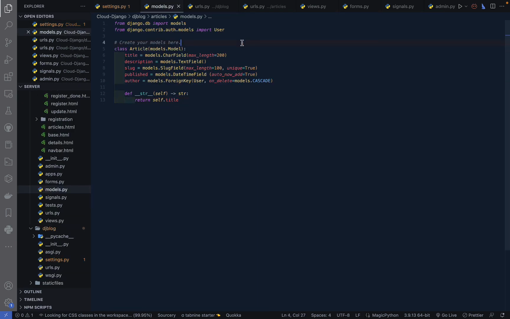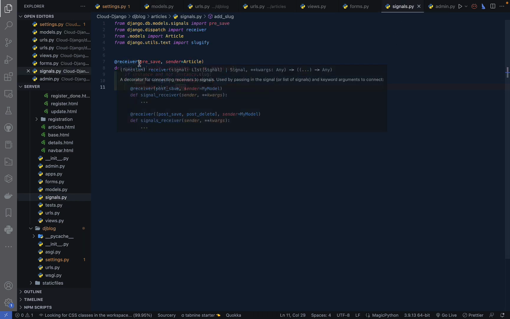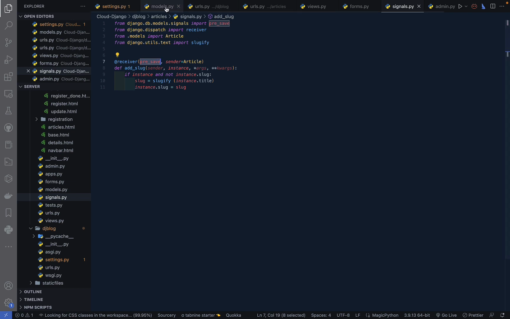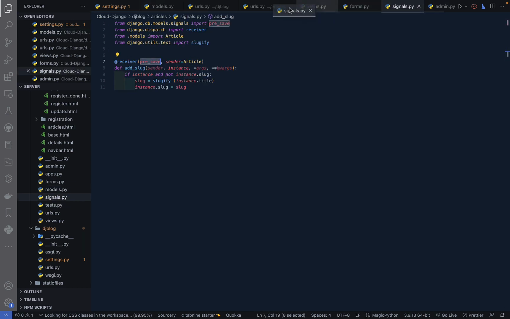Then the models.py, what I have is the article class, the article model, and these are the fields. We have title, we have description, we have the slug, which will be created by the signal, as we're going to see here, with a pre-save signal, so that once an article is saved with the model, it's going to create the slug with this signal.